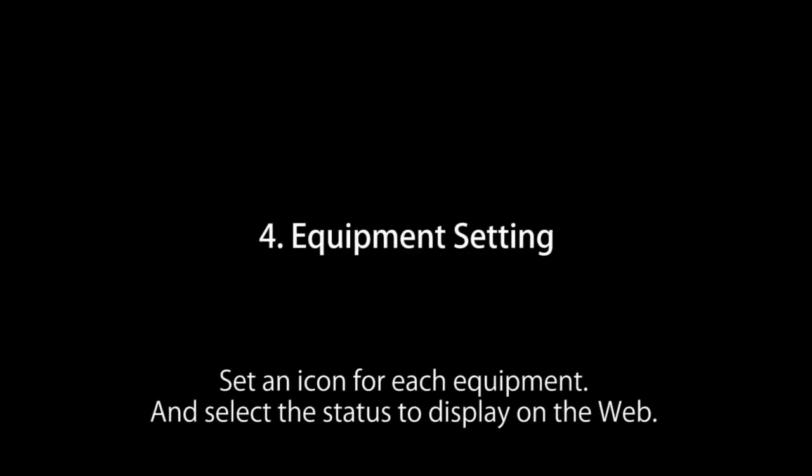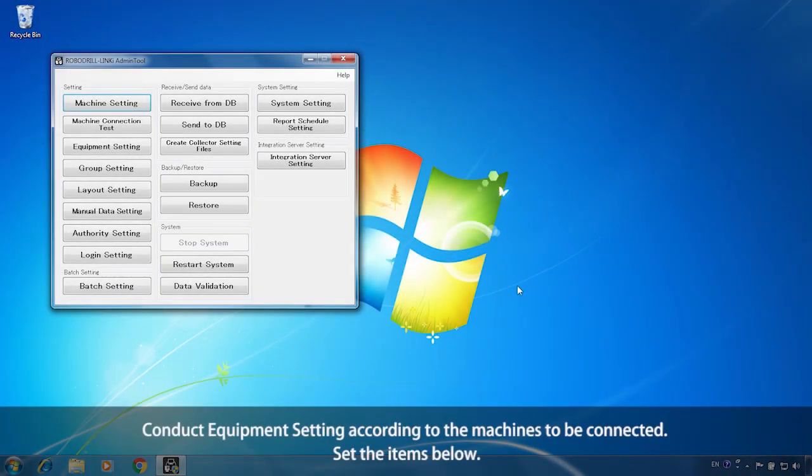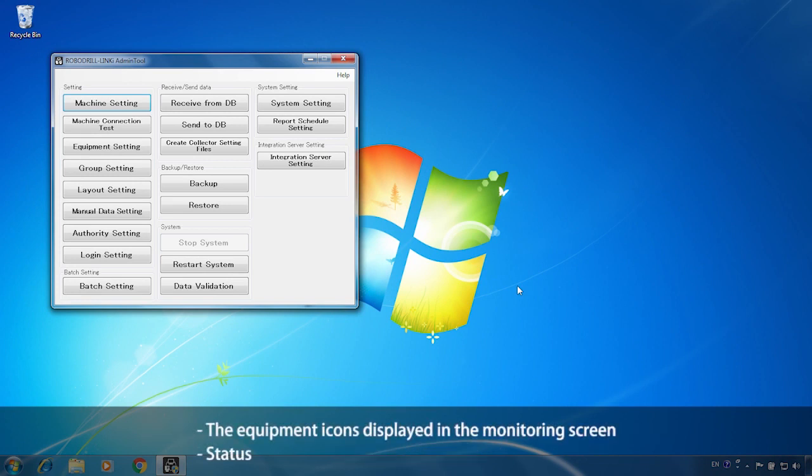Four. Equipment settings. Set an icon for each equipment and select the status to display on the web. Conduct equipment setting according to the machines to be connected. Set the items below: the equipment icons displayed in the monitoring screen, and the status.